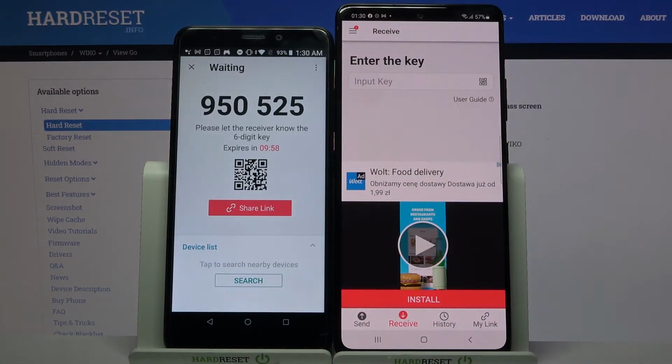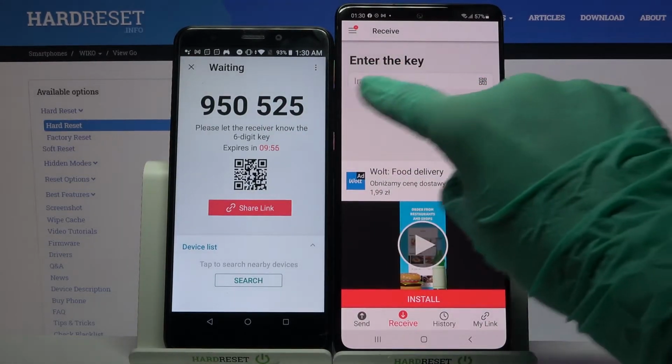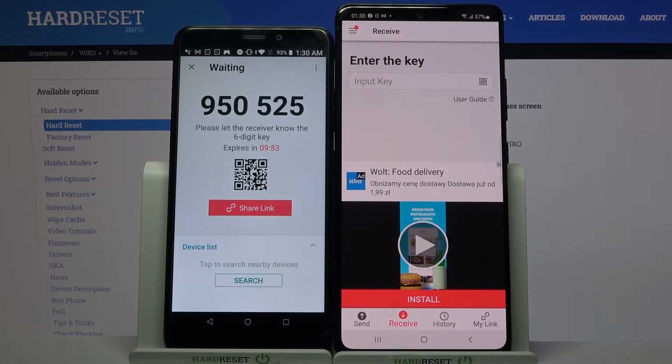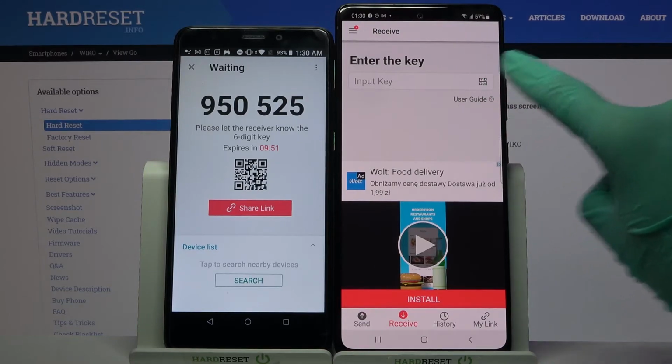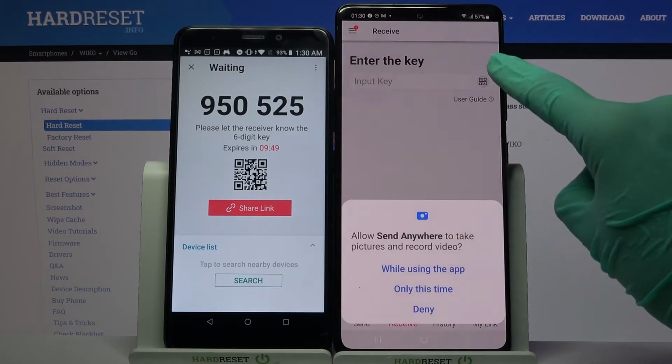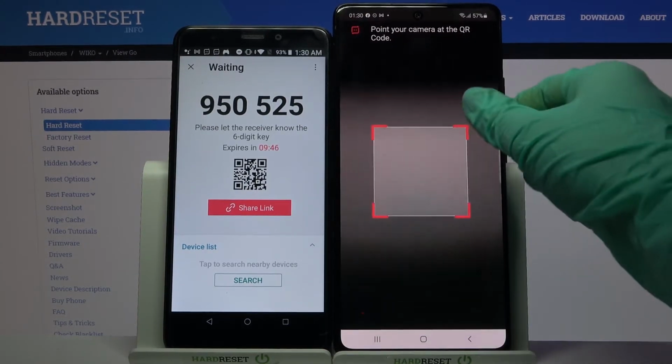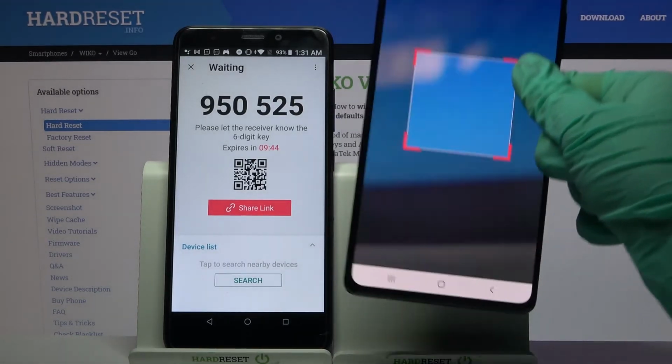From here you have two ways to connect. You can input this password or scan QR code. If you wish to scan the code, tap on the scanning icon over here on Samsung. Then choose while using the app and point your camera at the code.